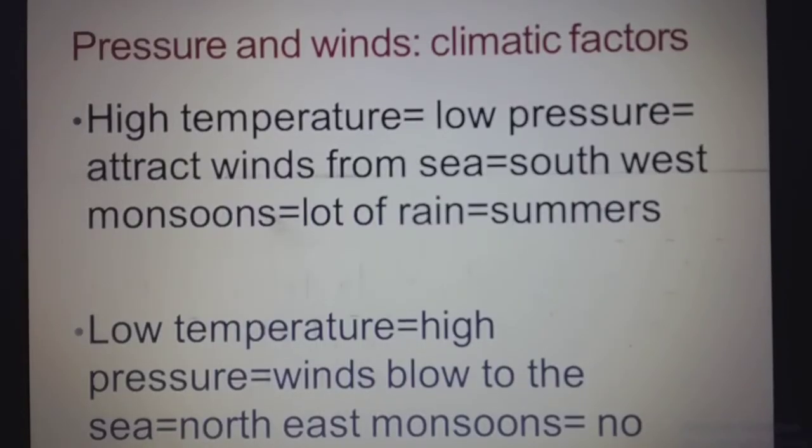Okay, now let's quickly discuss pressure and winds as well, because they are also climatic factors. We've already discussed the first two, and pressure and winds remain. So let's discuss them as well. Whenever there is a high temperature, as we have already looked at, the pressure will be low. This low pressure will attract winds from the sea, and what occurs? Southwest monsoons, and they bring a lot of rain, and this happens during the summer season.